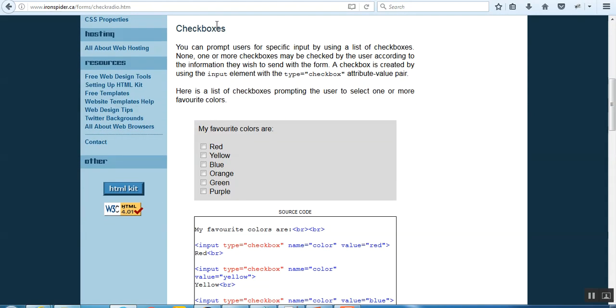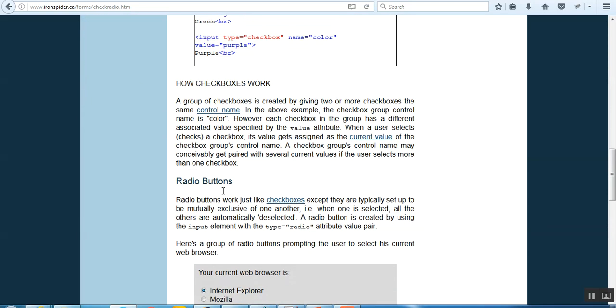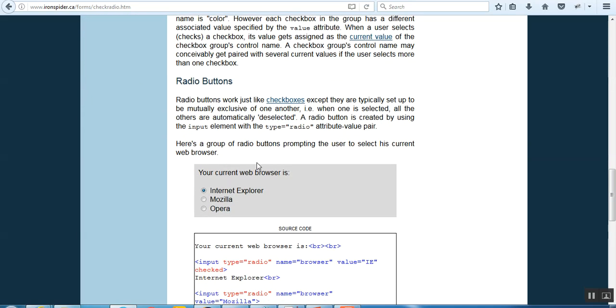So you can see it has some checkboxes over here, which says my favorite color: red, yellow, blue, green, orange, and purple. So out of these six checkboxes, I'll select one checkbox out of the six. And the same thing I'll do for radio button also. You can see in the same page, we have some radio buttons. Your current web browser is, i.e., Mozilla or Opera. I'll again do the same thing for a radio button. I'll select one out of the three.